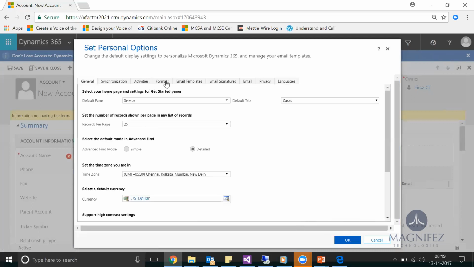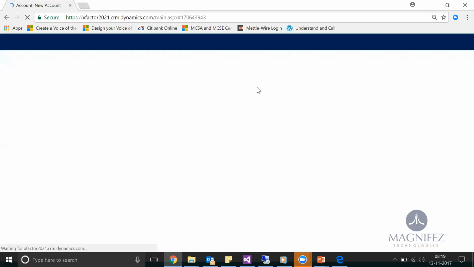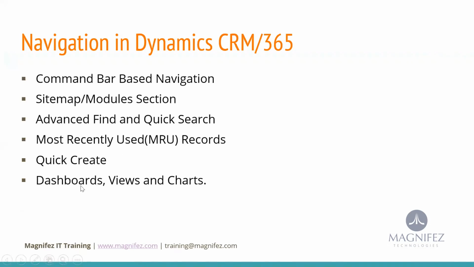So we have seen pretty much everything. That is the personal option. Just go through each of these so we'll get a better idea. So we have covered all this and dashboards.